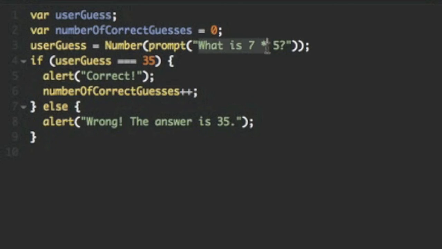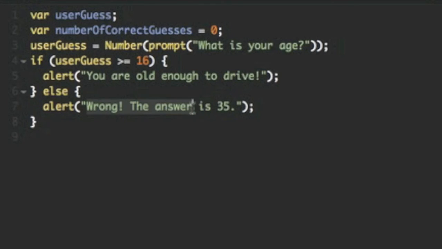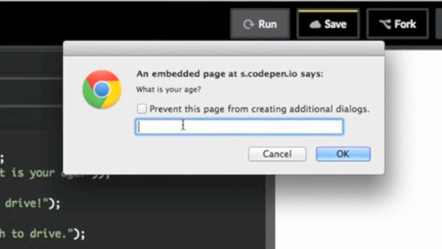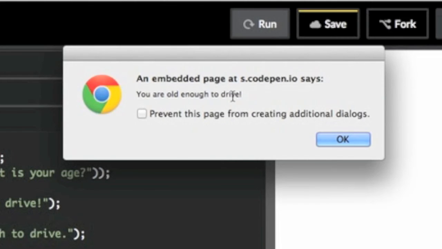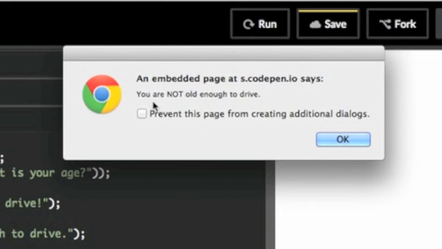For example, I might ask the user, what is your age? And if they are greater than or equal to 16 years old, I might let them know that you are old enough to drive. Otherwise, I could say you are not old enough to drive. Now, obviously, these variable names don't make as much sense anymore, but just for the sake of demonstration, I'm going to run this. For my age, I'll put in a value that's greater than 16 and test it. And it says you're old enough to drive. I'm going to try it again with a value that's less than 16. And it says you are not old enough to drive.